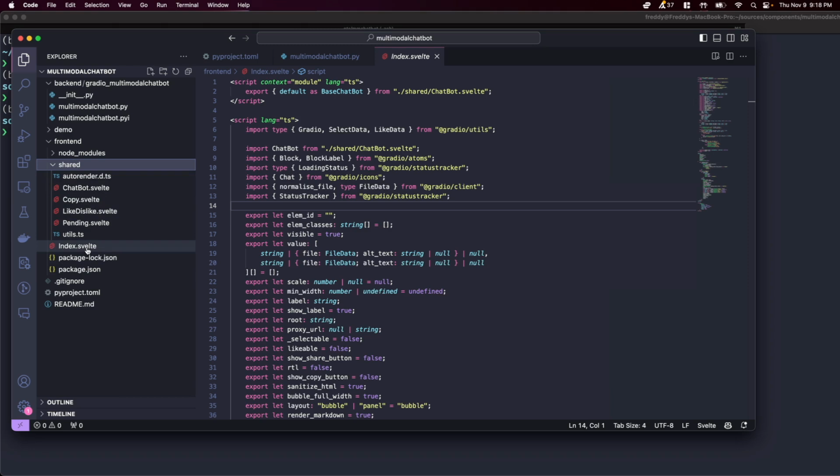And maybe I should back up. What all this is, all that you're seeing on the screen here, is Svelte. So Svelte is a front end library for creating front end components.